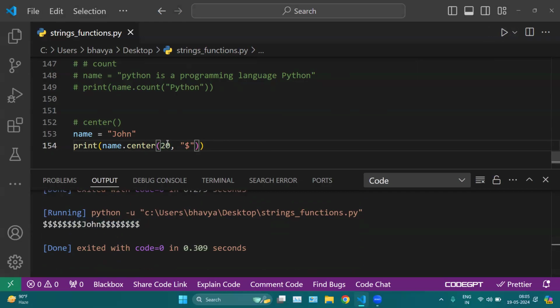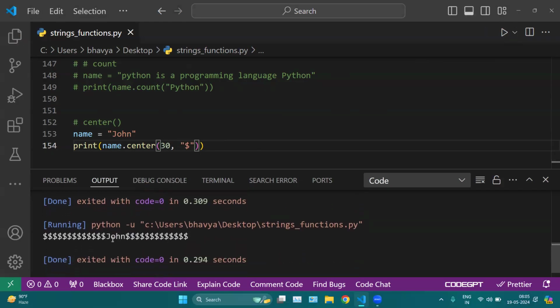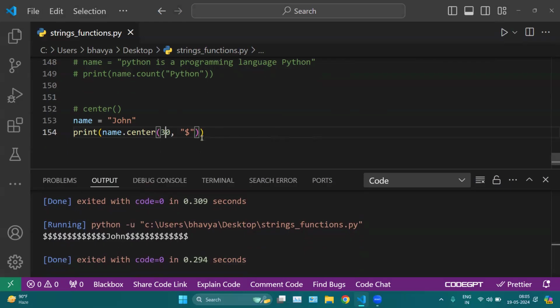In place of 20, we can put 30 here as well, and we can run this. It is eventually bringing your string into the center by adding equal characters on the left side and right side. That is how center works, bringing the string into the center.